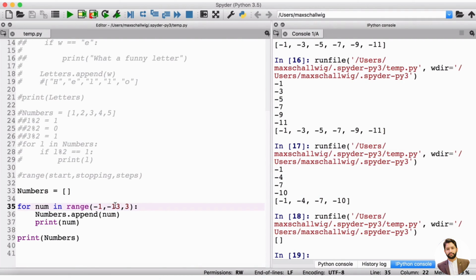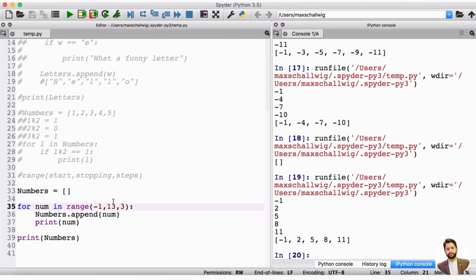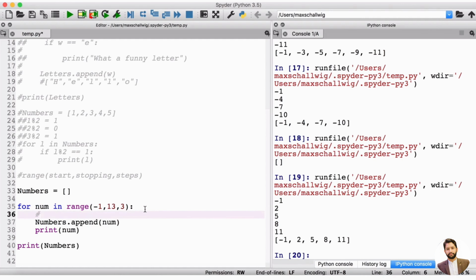But for example, if we take out the negative value here, then we can once again create a range between -1 and 13 in increments of 3. And so then again, we're going to get values. So we start at -1, we add that to the end of our list, print out -1, and then we add 3 to our -1. So -1 plus 3 is 2. So we add 2, print it out, and then add 3 again.